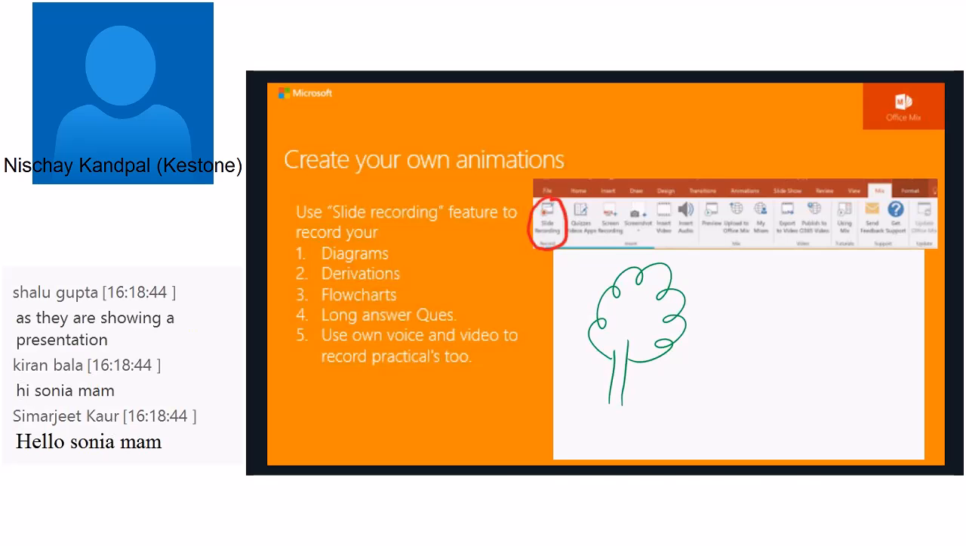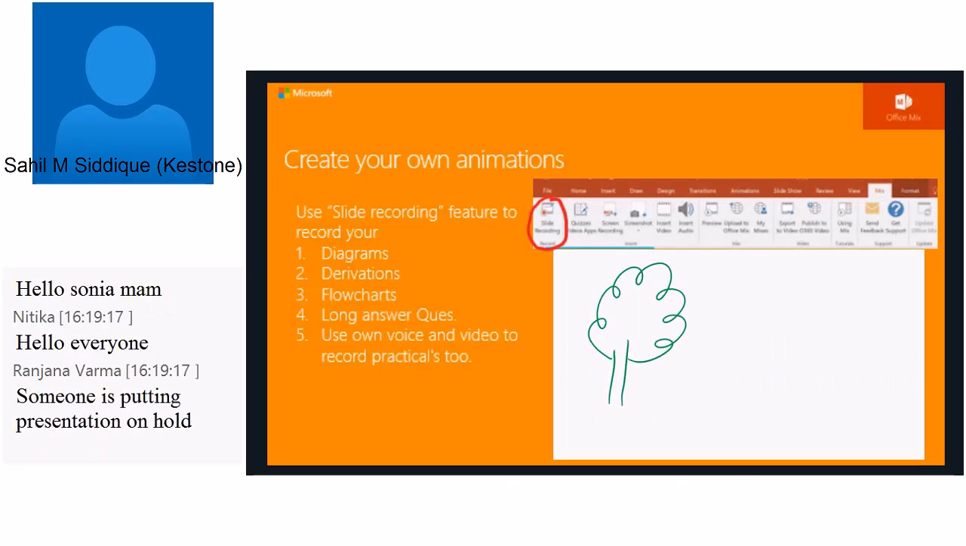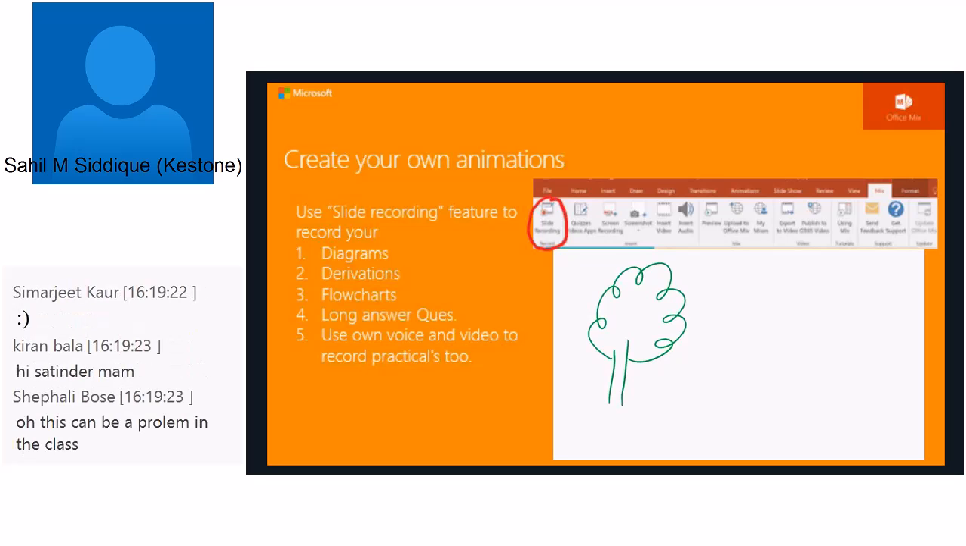The first feature which we want to show you is slide recording, how you can do it. Use the slide recording feature to record your diagrams. Can you see it, ma'am? Everyone?